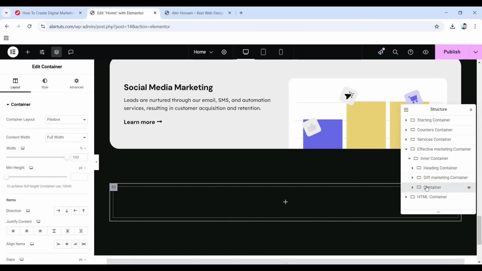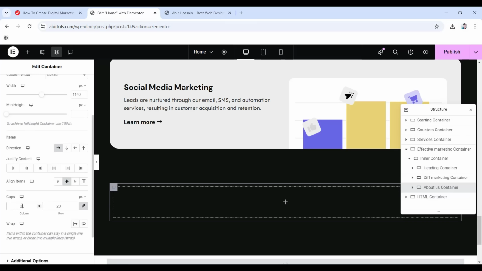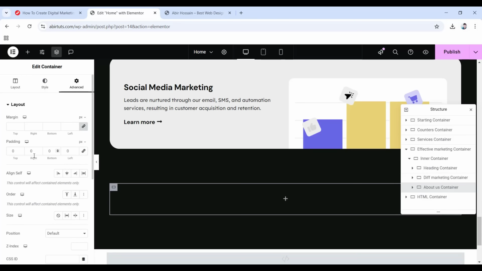Let's rename this container as our about us container. Then under its layout, change the content width to boxed, then direction to row, align items to center, and for gaps, make them all 80. Now go to the advanced tab, unlink the padding values and make them all 0.